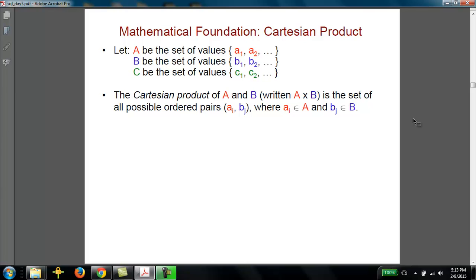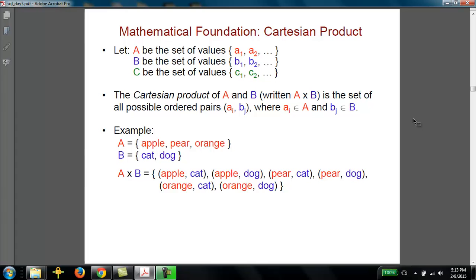So for example, let's say that A is the set apple, pear, orange, and B is the set cat, dog. Then the Cartesian product of A and B is this set of ordered pairs. There's 6 of them, and they're formed by taking all combinations of apple with things from B, all combinations of pear with things from B, and all combinations of orange with things from B. So you can see we have apple cat, apple dog, pear cat, pear dog, orange cat, orange dog. Okay, so that's the Cartesian product.